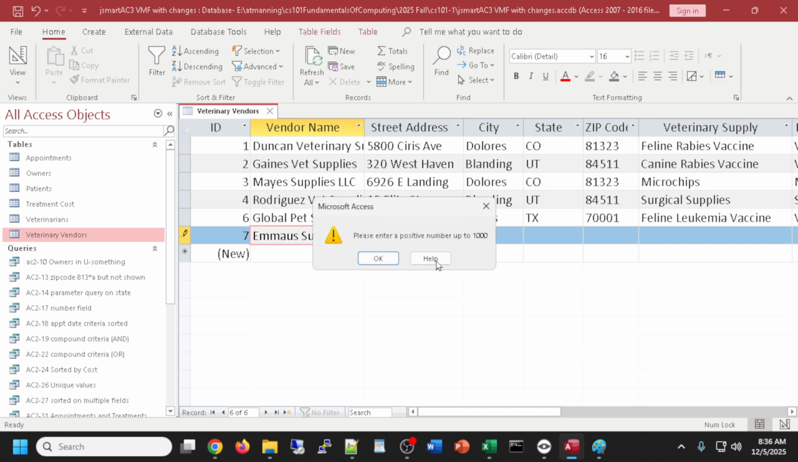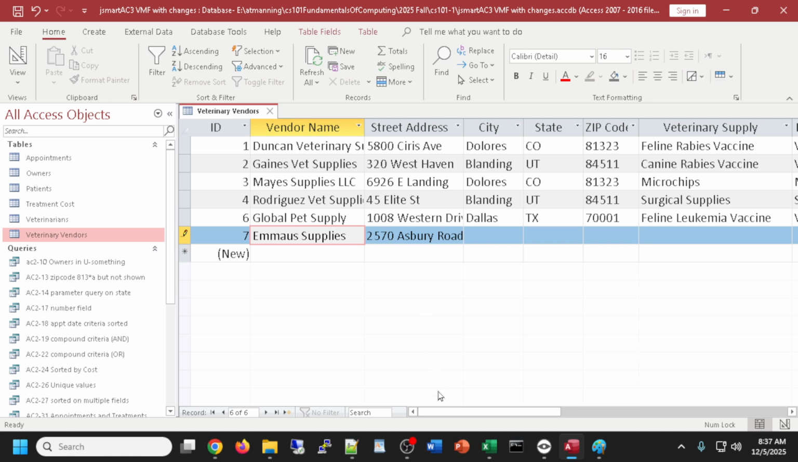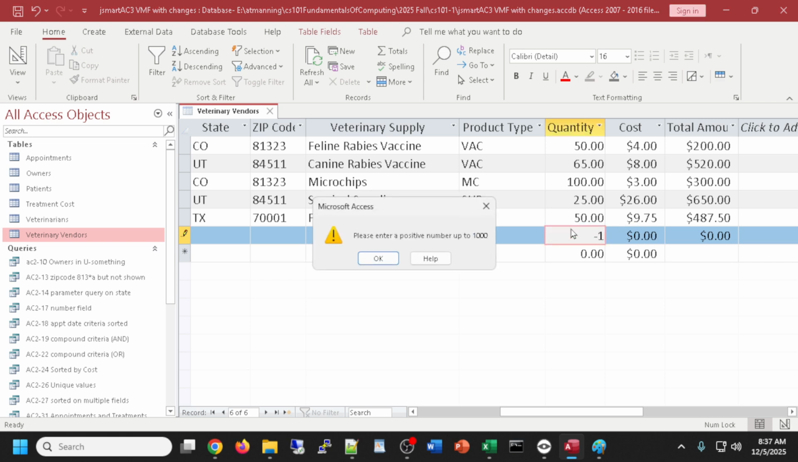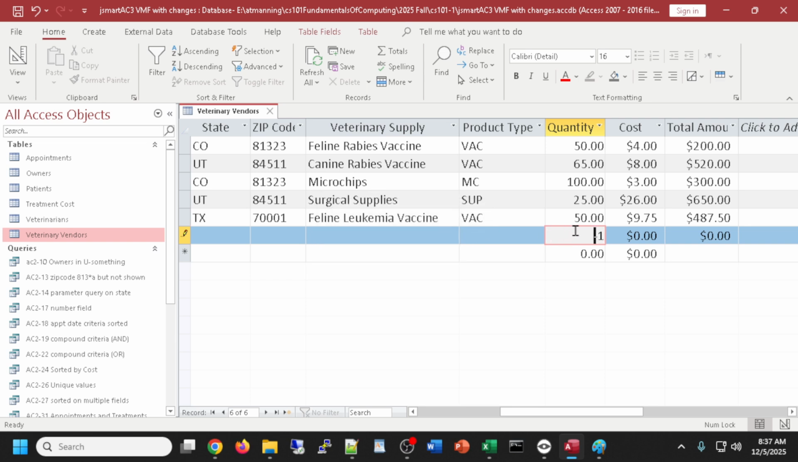And now we get our other message. Hey, wait a minute. You need a positive number up to 1,000 in our quantity. The default value for quantity was 0, and it doesn't like 0 there. So let's try entering a -1. It complains as soon as I try to leave that row. Sorry, it has to be a positive number. And now let's enter a correct number of 10.